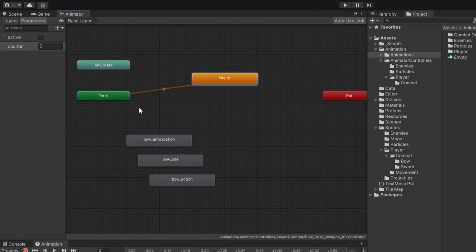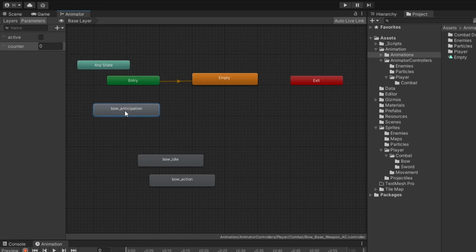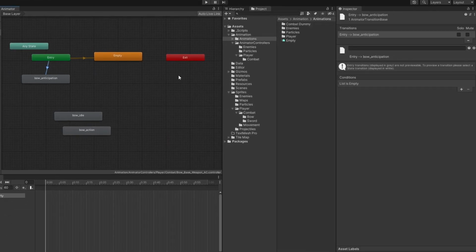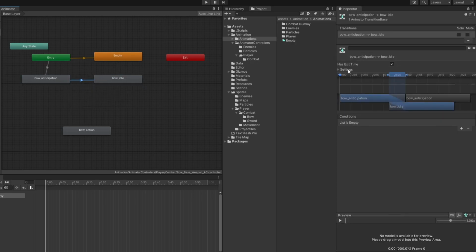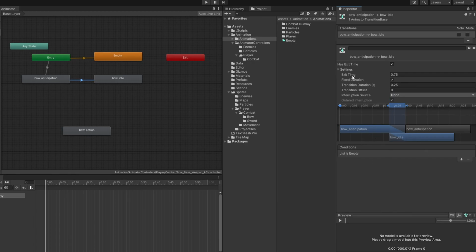Now, in terms of transitions, let's go ahead and set this up to look a little bit nicer. The first thing I'm going to do is transition from entry down to anticipation. So right click on entry, make transition to bow anticipation, select this transition, and now for conditions, we want to set active must be true. We then have a transition from anticipation to idle. And for this transition, instead of having a condition, we're going to set the exit time to 1. So once the anticipation animation has finished playing, we're going to transition to here, and we want to set the transition duration to 0 because we want it to happen instantly.